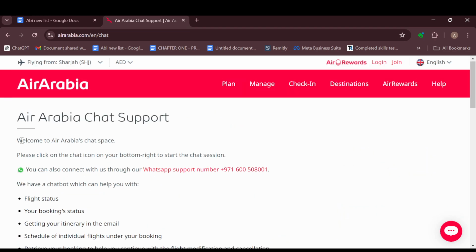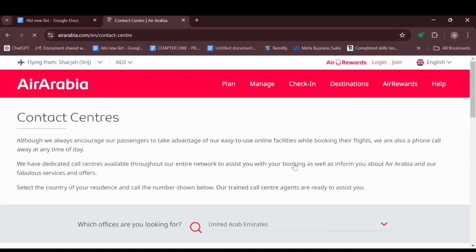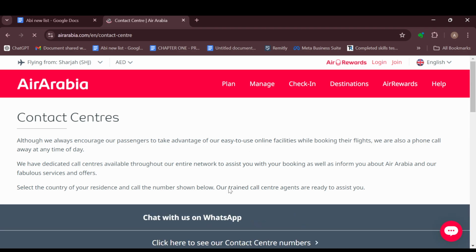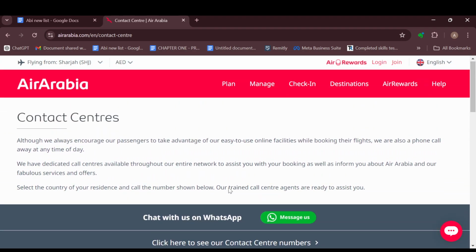Okay, now let's go back and explore the other services. Now there's also the call center. By clicking on the call center, you'll be taken to a page where you'll be asked to enter your country so that the center numbers that are available in your country would be displayed to you.